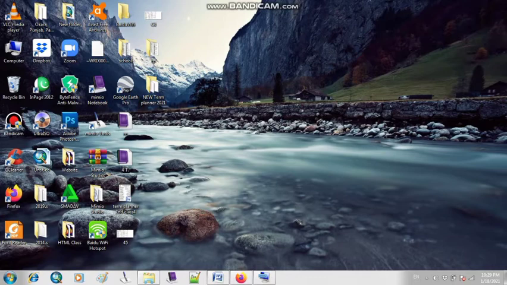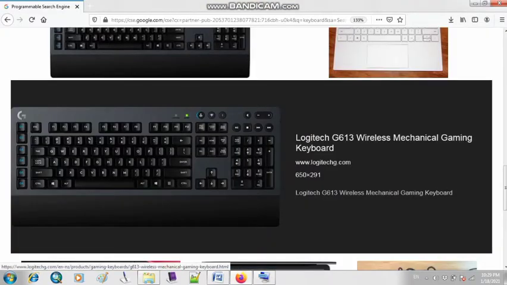So let's start the lesson of computer. In this lesson, first of all, we are going to learn what function keys are and how we can use them. First of all, I'm going to open the picture of a keyboard. Okay, so this is the picture of a keyboard.